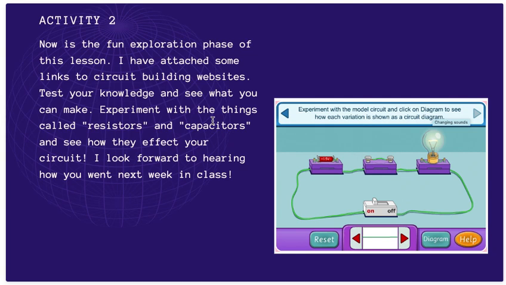After that, you can see here I've written, I look forward to hearing how you went next week in class, because next week, if we are back at school, we will actually be able to begin experimenting with real circuits, with real batteries, and seeing whether or not our knowledge of how circuits work is developed enough to make some new circuits of our own.